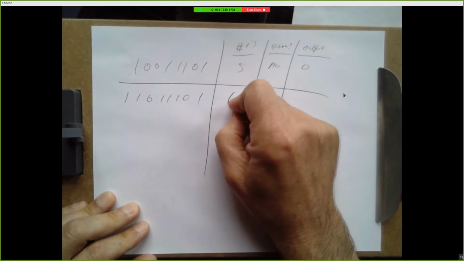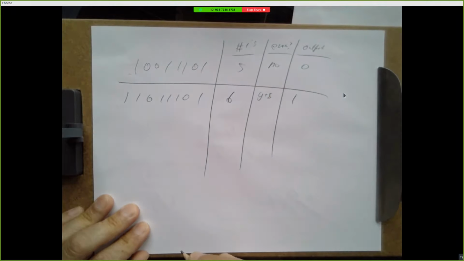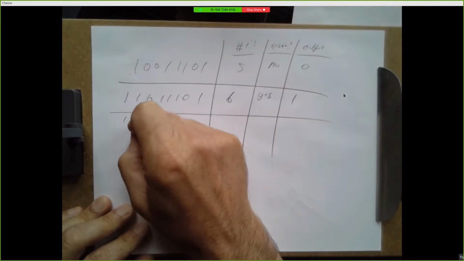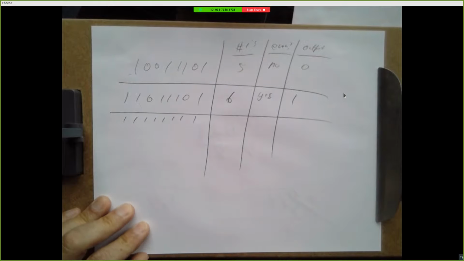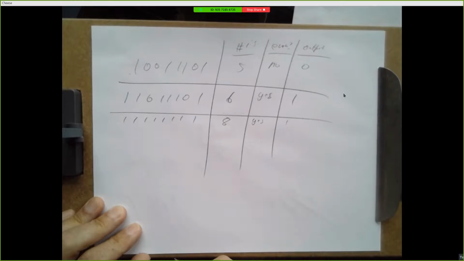Here's a different number. It has 6 ones. That is an even number. Our output should be a 1. There's a bunch of ones. The number of ones is 8. That's an even number. The output should be 1.